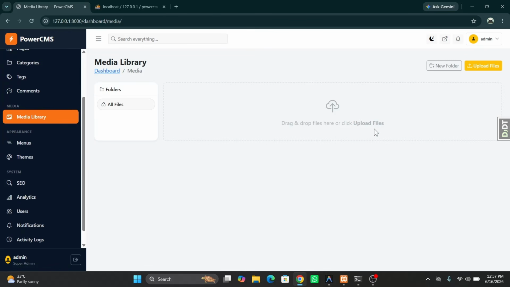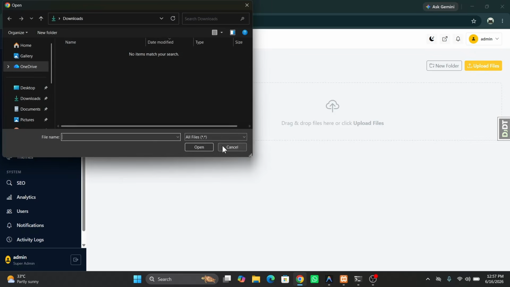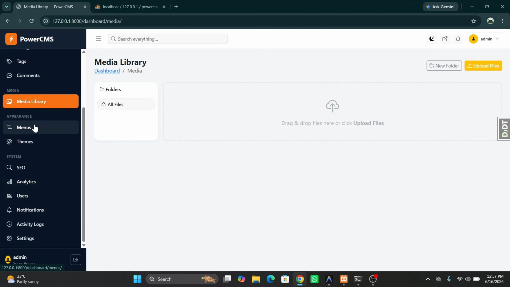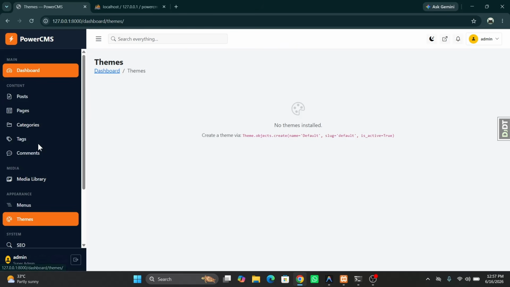I can add here a file. I can drag the file. Okay, upload file here. You can see, click here, upload file, and then I can upload all the files. I mean, images and all the stuff. Okay, then I can change the theme also.